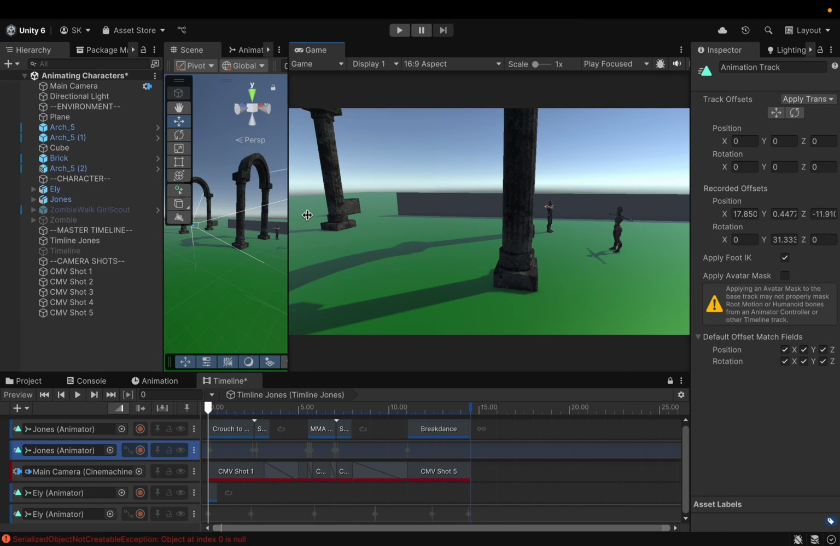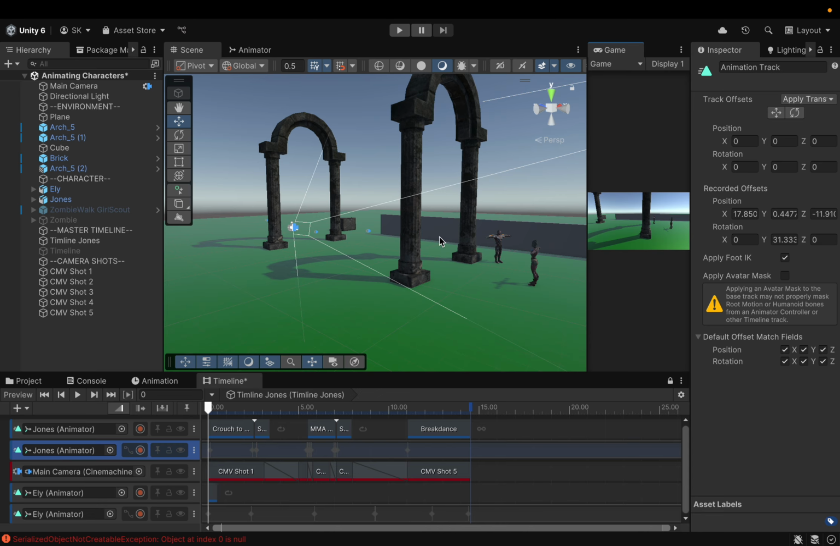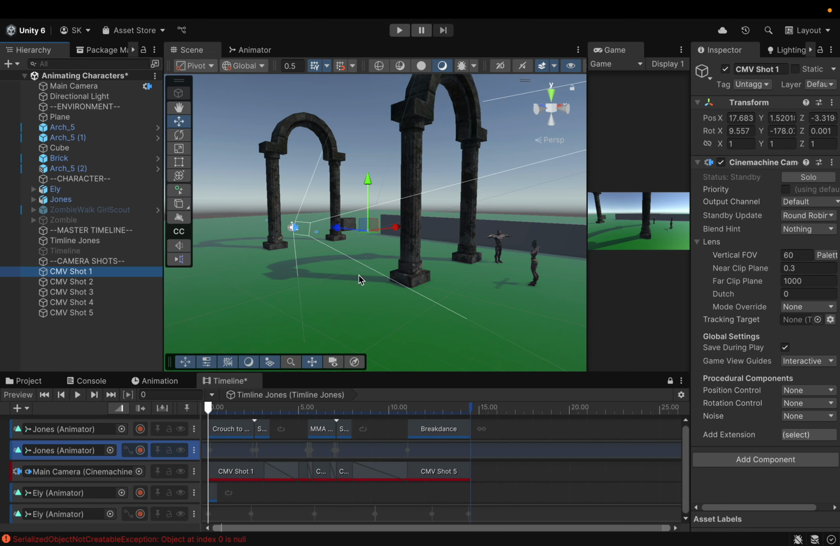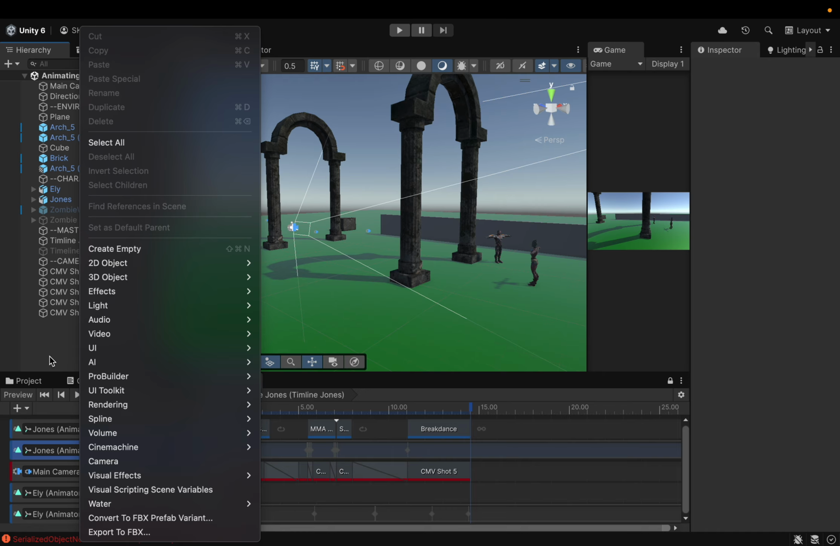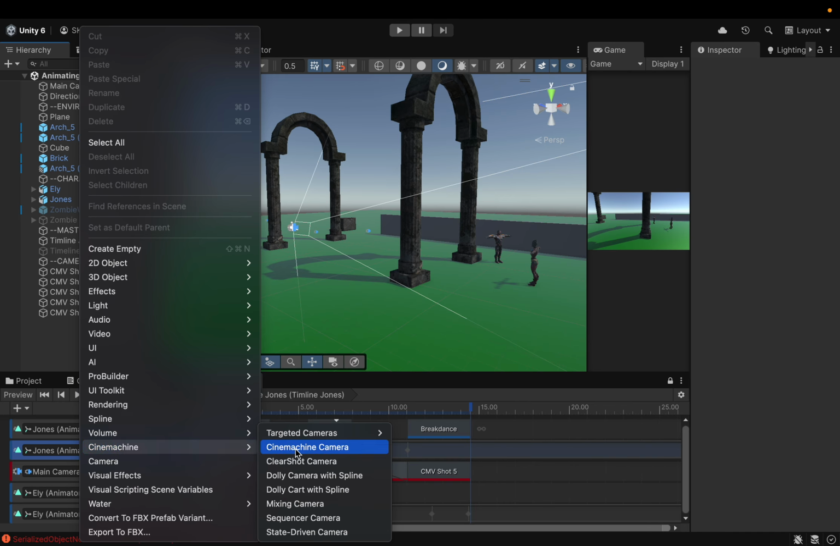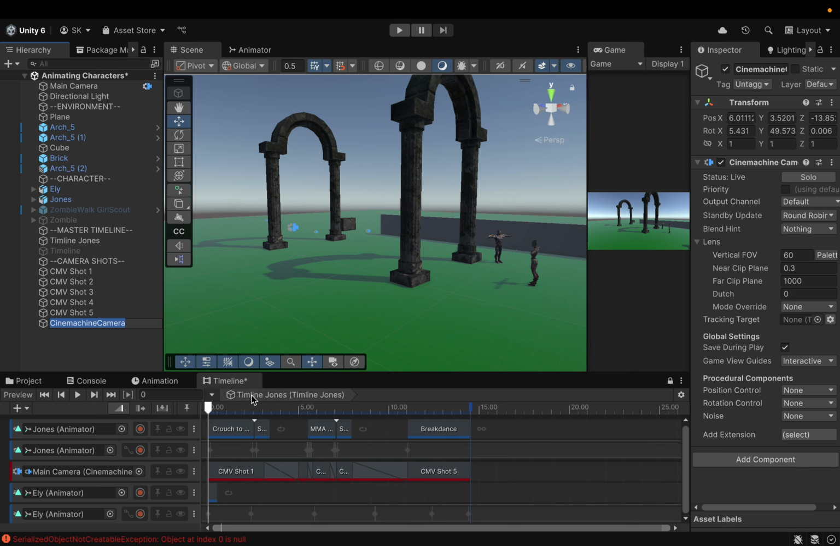Okay, so let's talk about Cinemachine a little bit. I have my camera shot list here, and if you remember in the last video, to line up a camera shot, first I created the camera, going to Cinemachine camera. I'll do another shot here for you. And I called it CMV, Cinemachine virtual camera. Let's say this is shot 6.